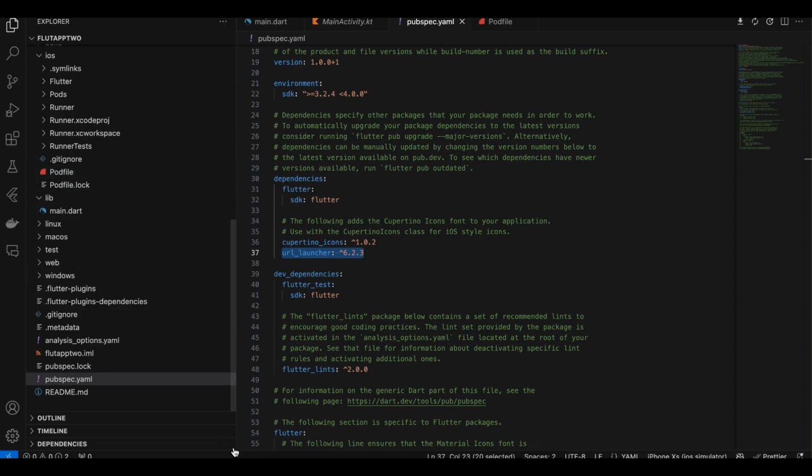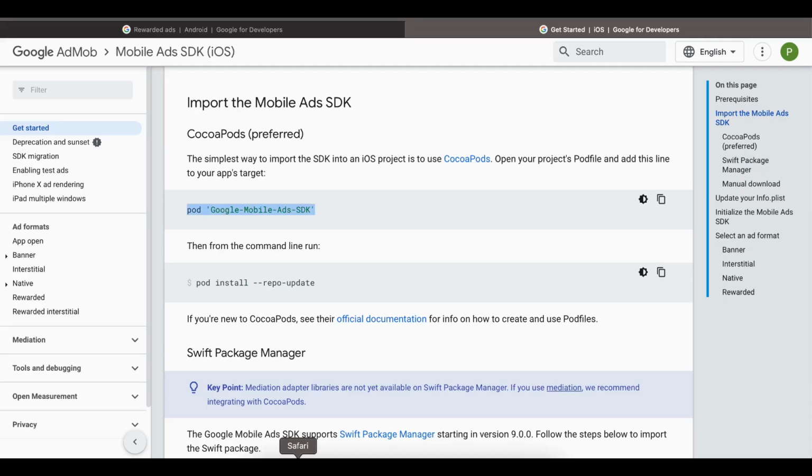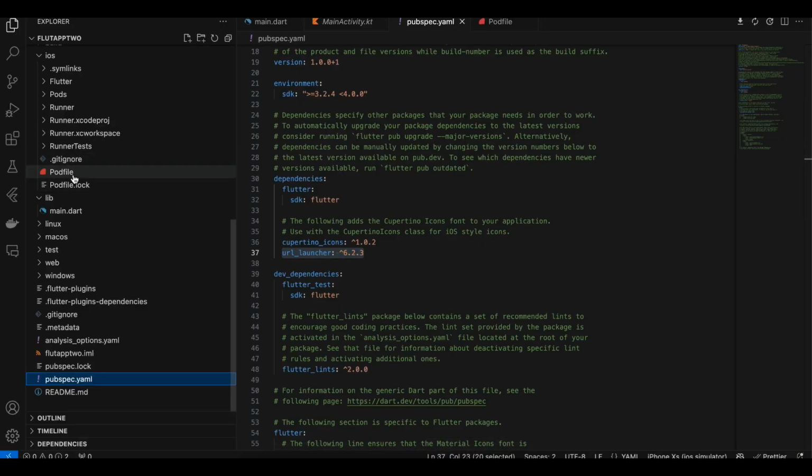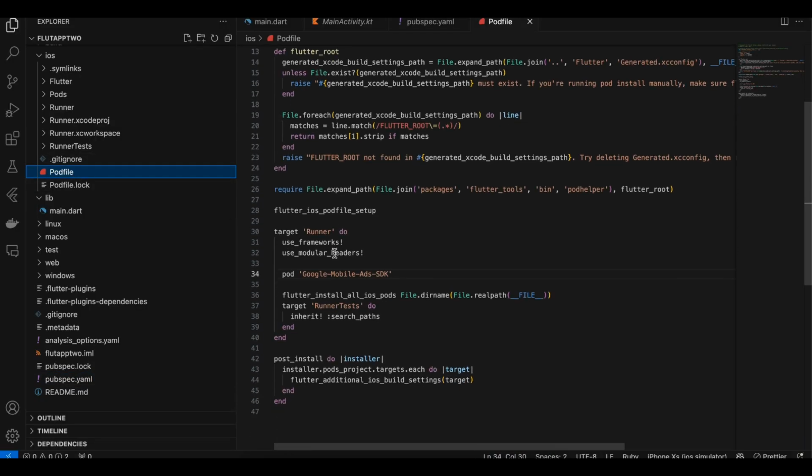pod file. If you don't have this pod file and you don't have any dependency, you can also install it via Swift Package Manager. So again, it depends on you. I am using a pod file because most Flutter developers use CocoaPods. So here you can see inside the pod file, I have added this pod, Google Mobile Ads SDK, and then go to terminal, cd to your iOS directory, and then run pod install.